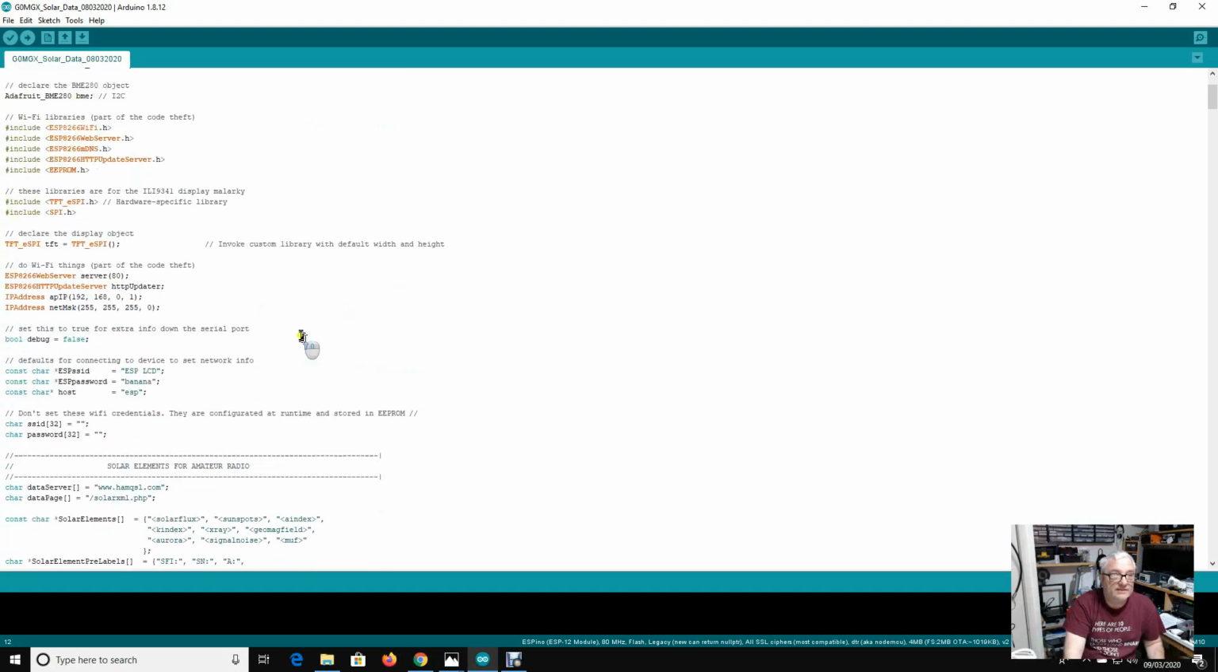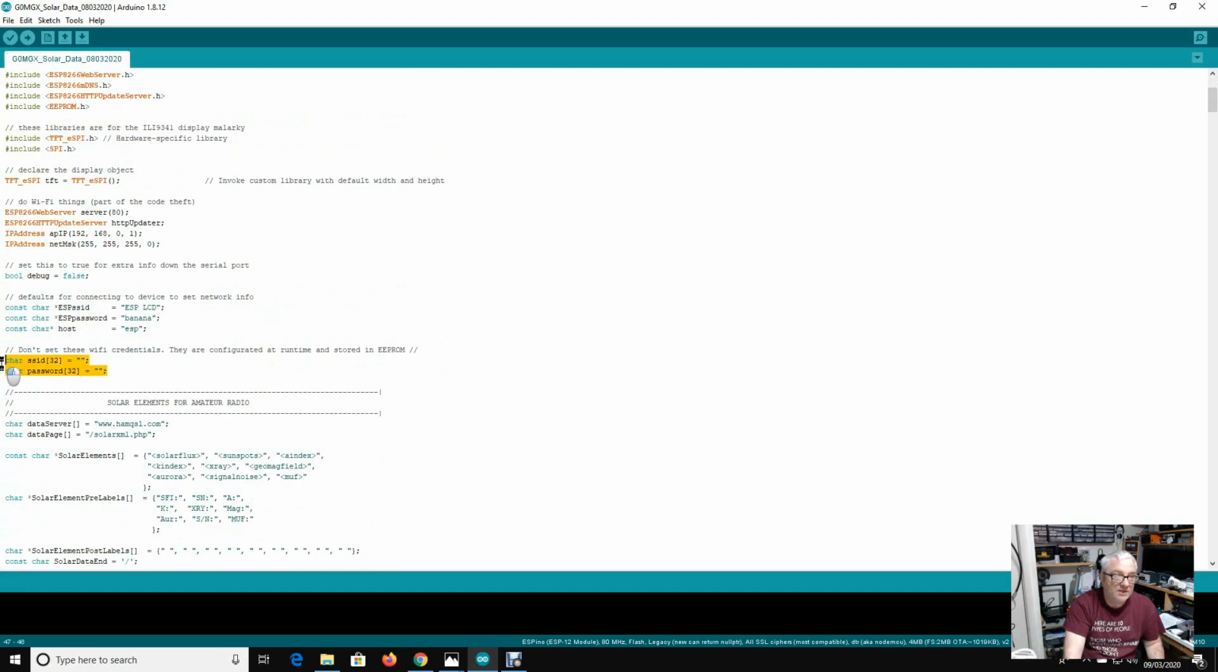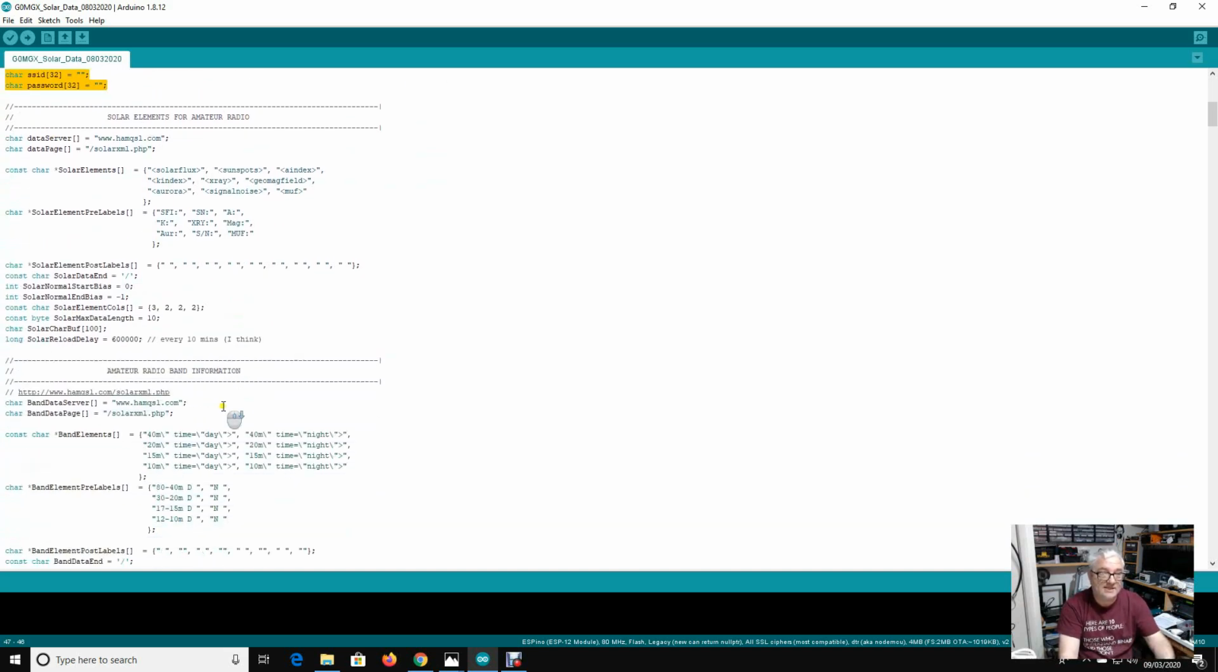The clever thing about this code from Variable Industries is that you don't need to put your Wi-Fi data in here. You upload it without the Wi-Fi data. It creates a wireless hotspot. I connected to it with my phone. There's a quick HTML page you can connect to where you enter your local network SSID password. It saves it in the EEPROM of the microcontroller, and then it automatically connects itself next time.